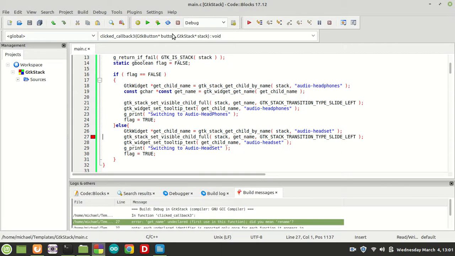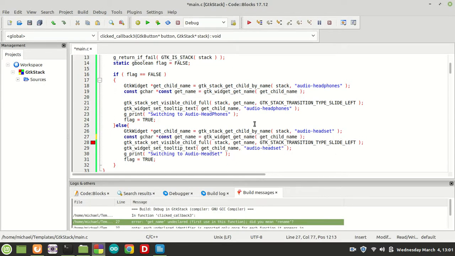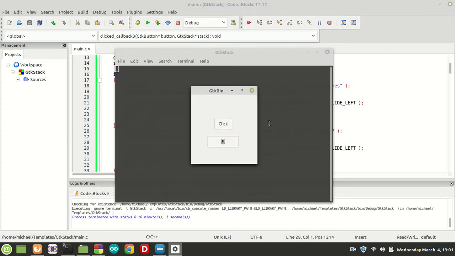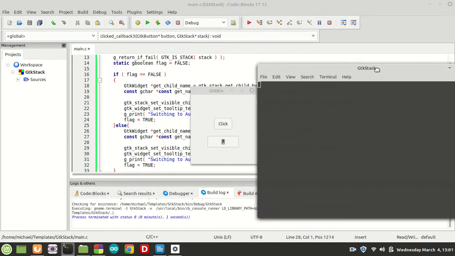Still again another problem, get name undeclared. Yes, of course, I forgot. So you don't need to do it in an if statement, you can do it also. Okay, now let me compile it and run it. Finally, hopefully it's working, and it should. Now works fine.